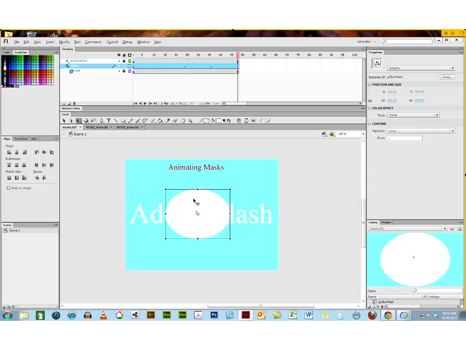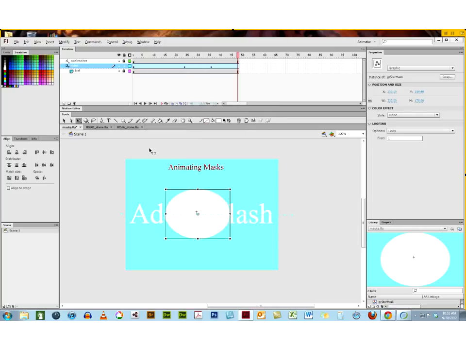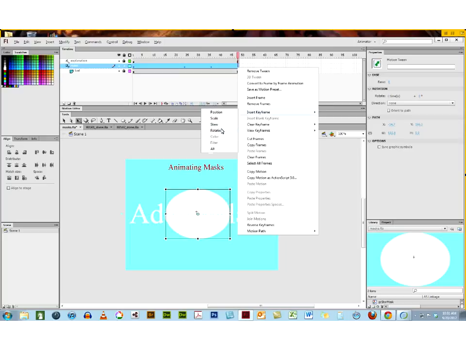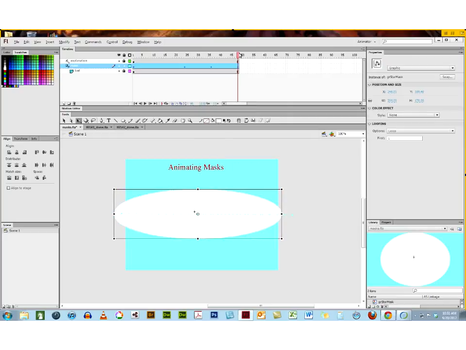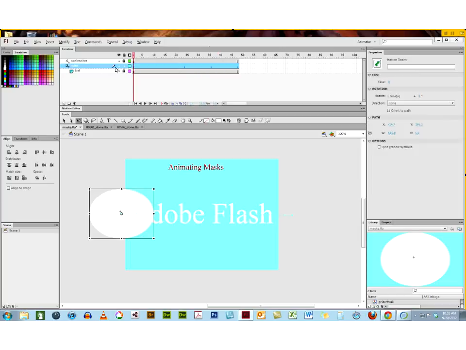I should add a different type of keyframe here. On this frame here, I'm going to right click and insert scale keyframe. And that, I'm just wanting to get that scale happening there. It shouldn't be scaled there. Here, I want this to be back the way it was. Okay, there we go. That's what I want to see.